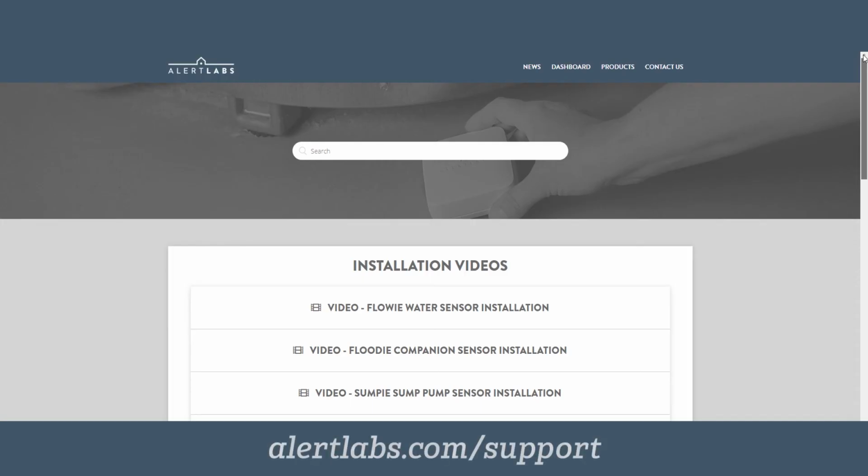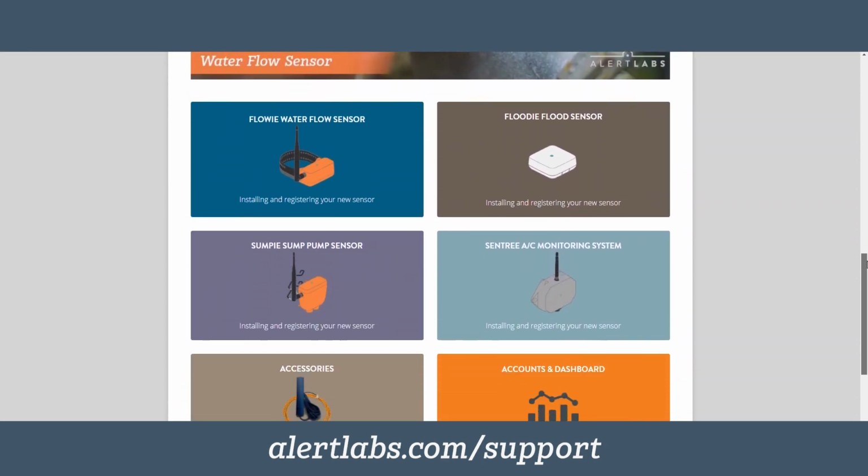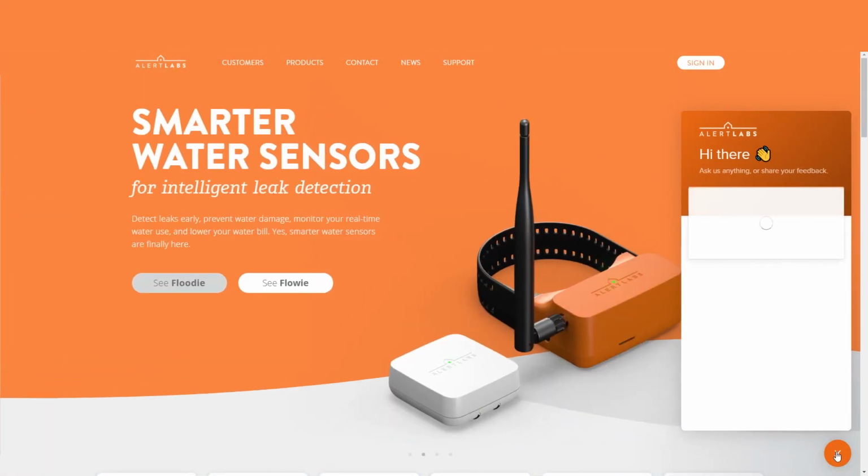Now that you've had an overview of the Alert Labs dashboard, you can learn more by visiting alertlabs.com/support and by clicking on the live chat icon.